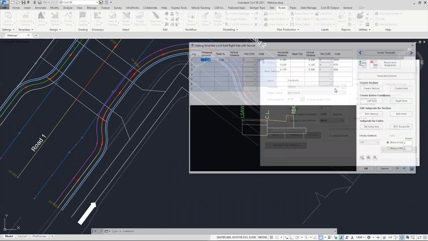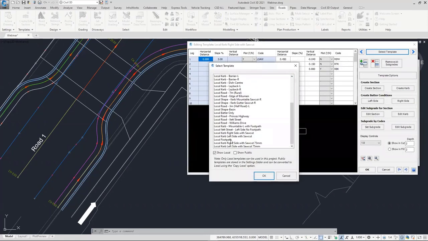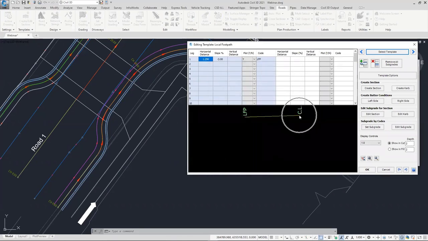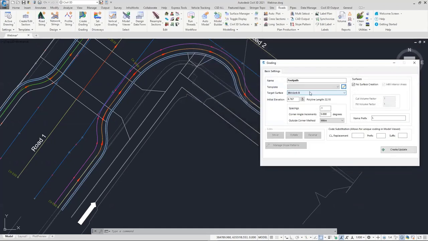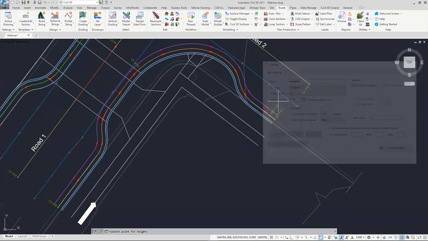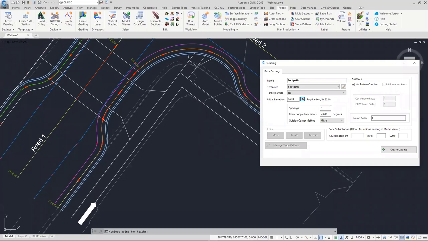The template I'm going to be using is really, really simple. It's just called footpath, okay? Minus 3%, 1.25 meters to the left here. I'm going to pick that template. The target surface is just the NS. The initial elevation, 6 meters above sea level. Okay, that's fine. How often do I want this to sample the surface? Every 1 meter. I don't want a surface. I can have a surface if I want, but I'm not that bothered because in a minute, it's going to be a composite of that and the kerb return in a second with a built model. I'm simply going to click create update.